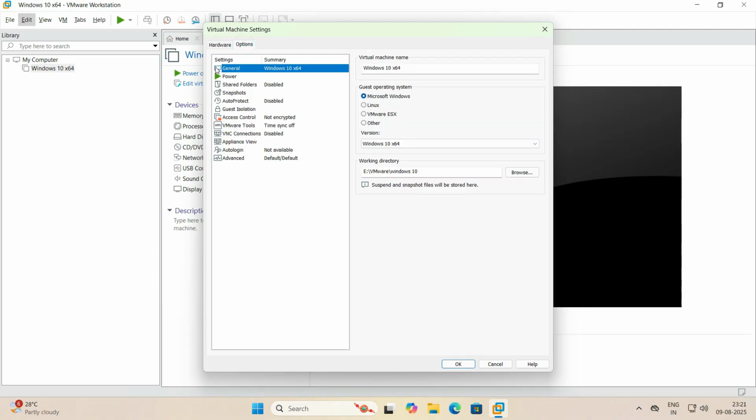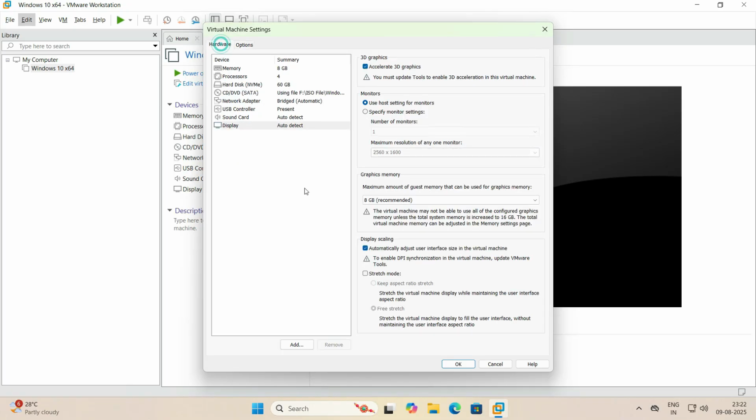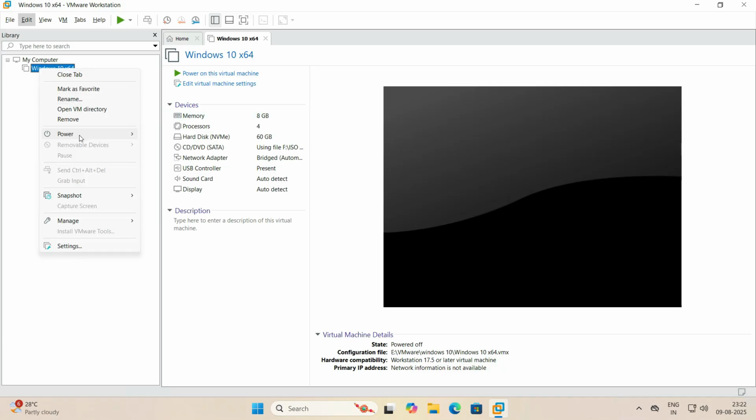Also you can go to the option here, where you can rename the machine, and you can see there are lots of options. These options you have to explore one by one if you have time. The main options are turn off and turn on.